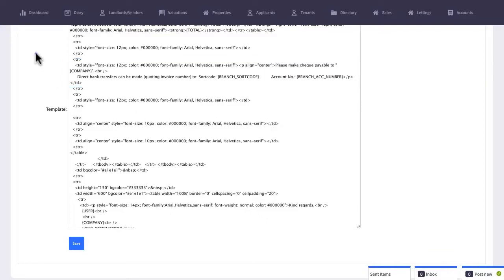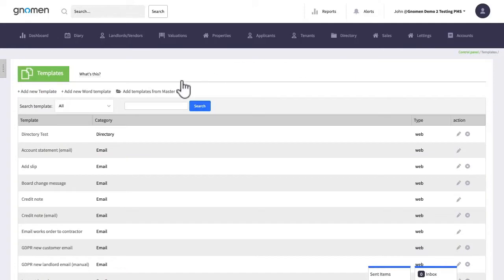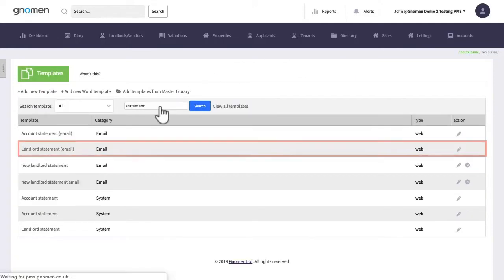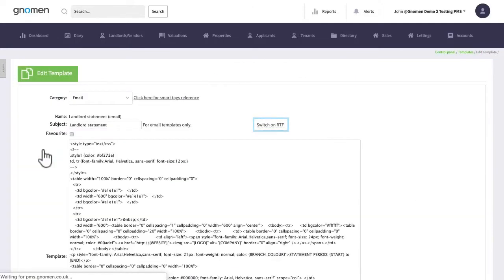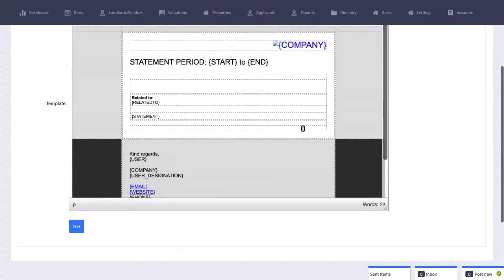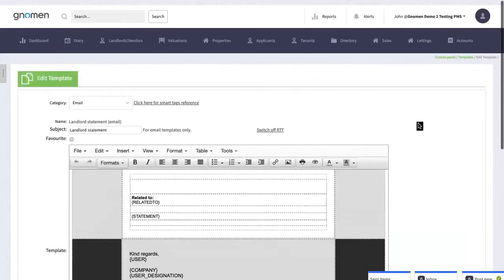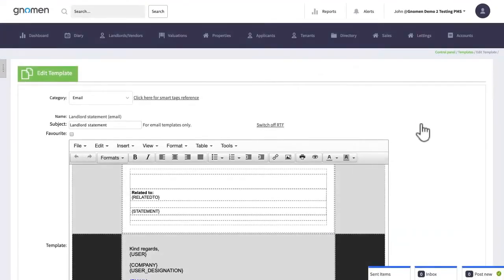Now, a statement, on the other hand, is a bit easier to amend. So let's take a look at a statement. Now, for most templates, you're able to switch on the RTF editor, and doing so will give us a user-friendly interface to make any amendments as necessary. Okay, so that's how to enter your VAT number in the system, enable VAT, and also amend any templates as necessary.